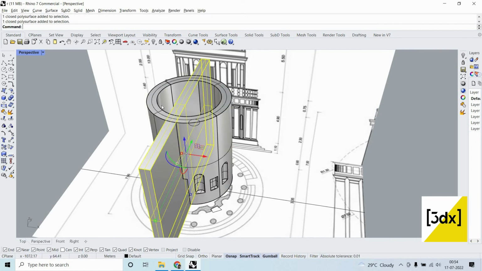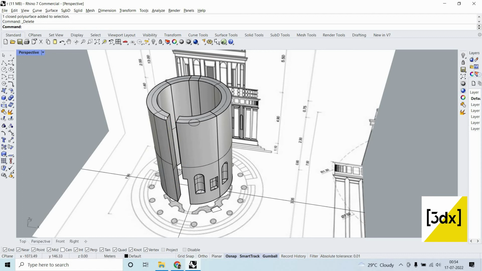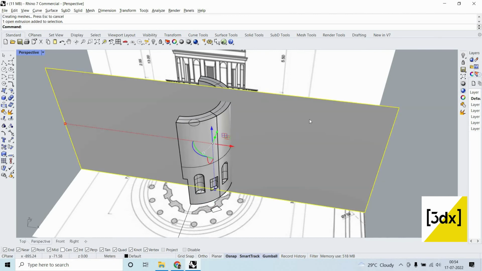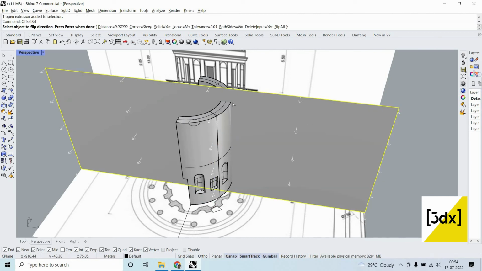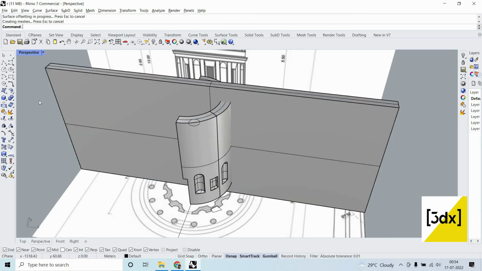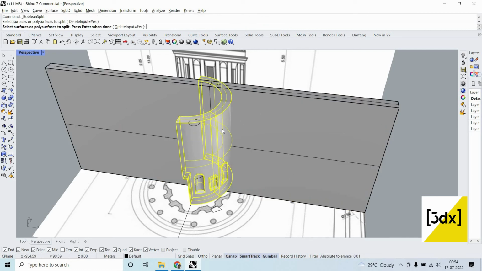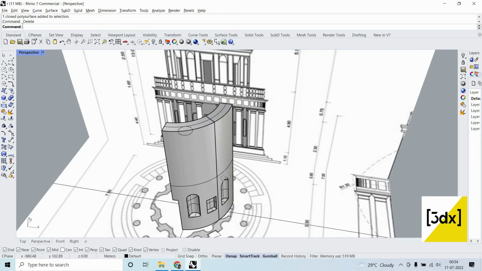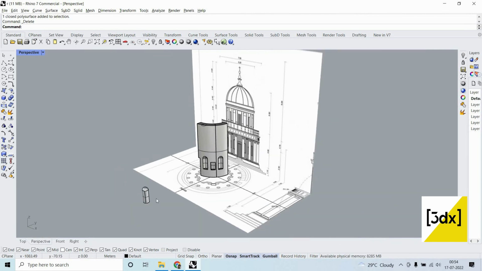You can see this has been copied. I don't want this, I don't want this, I don't want this. The same way, extrude, offset surface, not this way, that way, because this is the center line. So I just want that way. Okay, so this is deleted, this is deleted, this is deleted. So you can see this.